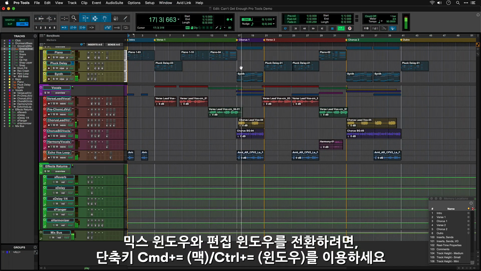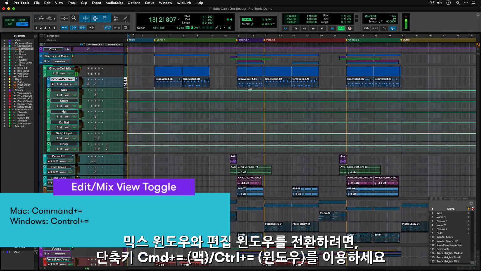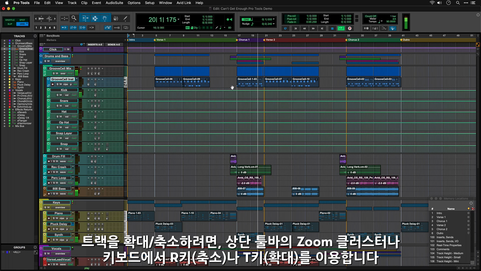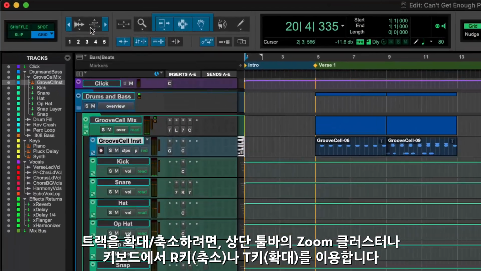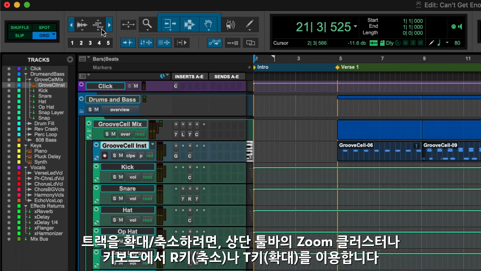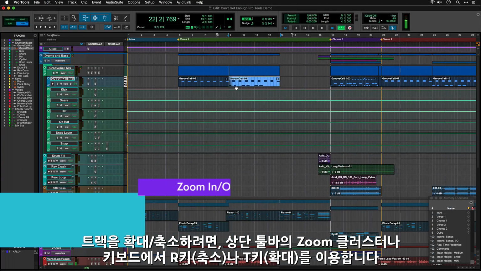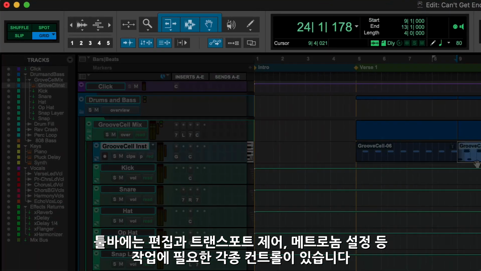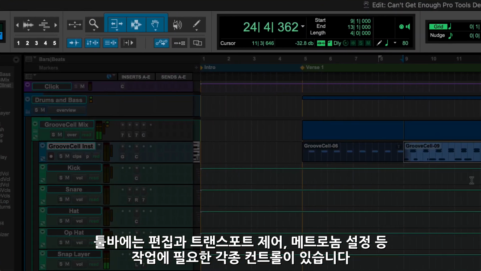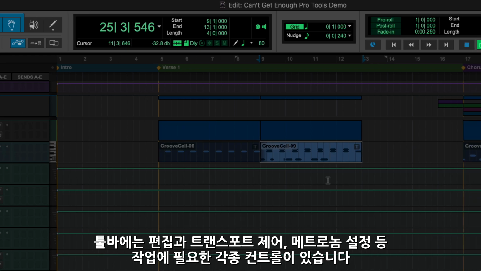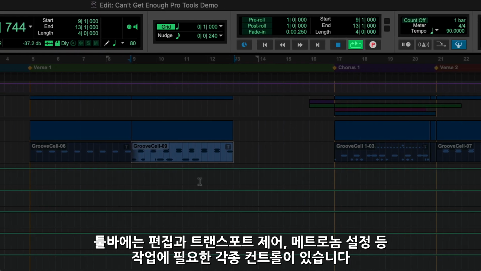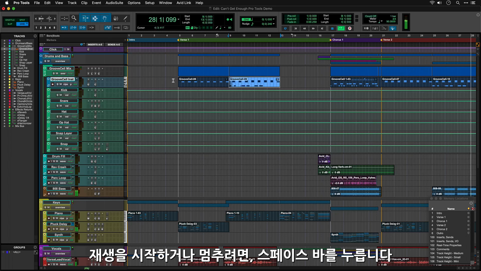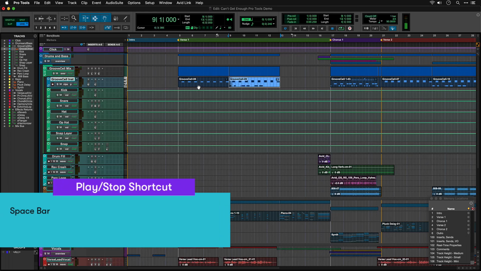Switching back to the edit window, using Command equals on Mac or Control equals on Windows, let's take a look at how things are laid out. While you're in the edit window, you'll want to be able to zoom in and out, which you can do with the controls in the zoom cluster or by using R and T on the keyboard. The top strip of the edit window is the toolbar, containing many of the controls for working with your session. You'll need these when it comes to editing, controlling the transport, setting up count-ins and so on. For now, all you need is the spacebar to start and stop the session.